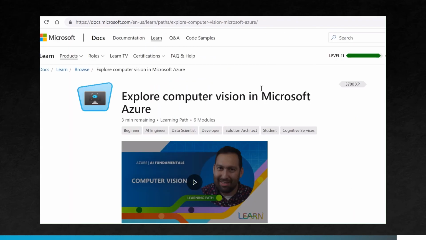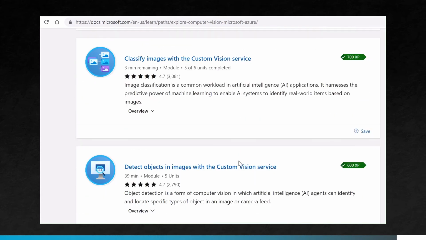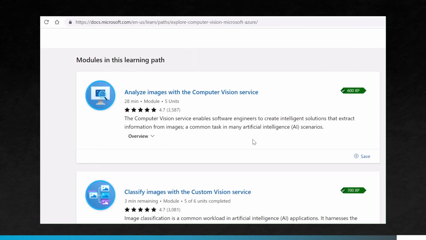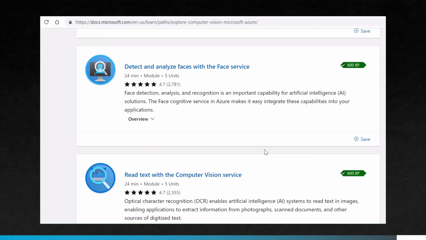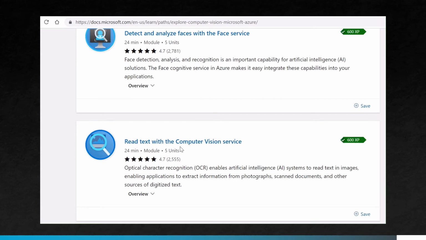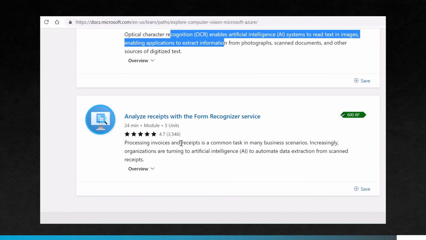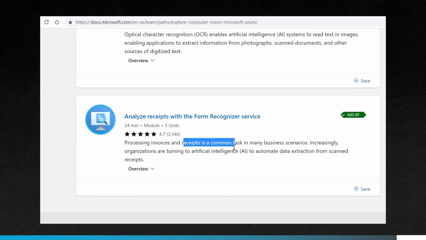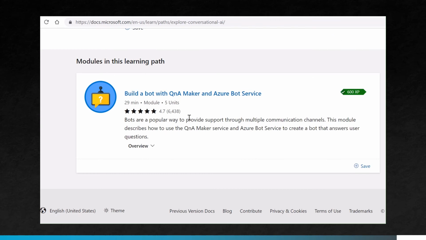Now, what I was referring to earlier, computer vision: how you can use the computer vision service, what is custom vision, and what is the difference between the computer vision and the custom vision service. How you can detect and analyze faces with the Face service. Reading text from the computer vision service using OCR technology, that is, reading the text out of an image. What is the Form Recognizer service? All these topics you have to cover.